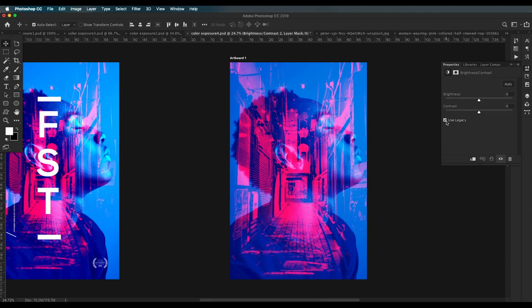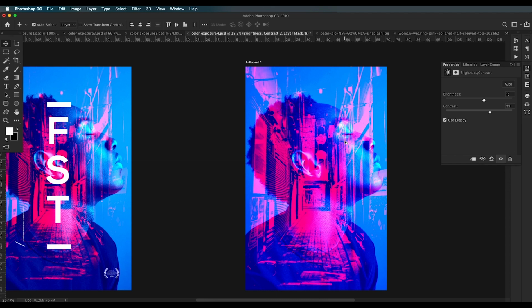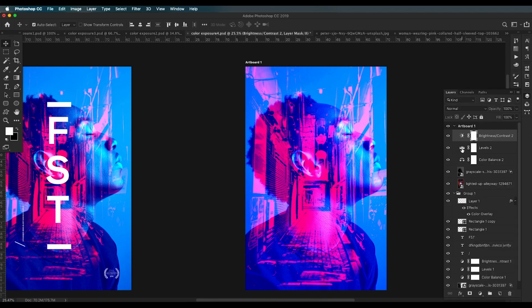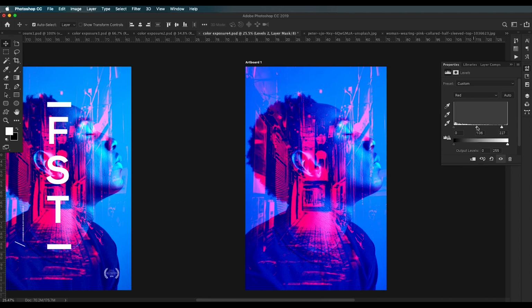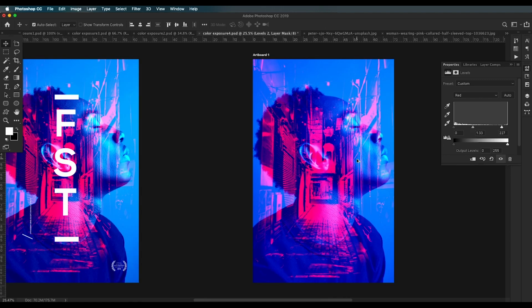check this and increase the contrast and the brightness as well. And if you find that it's very harsh, you can anytime go back to levels, go to the red channel and reduce the red intensity over here. You get this nice cool effect.